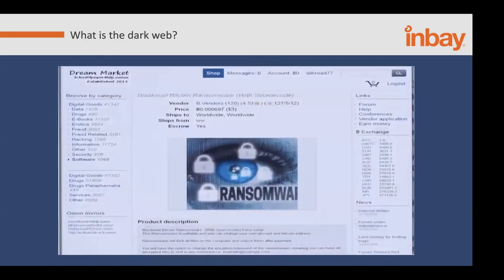Here we see another Dream Market page where you have different items that are on sale. Here, in the center, you've got a ransomware kit. Now, you've got the vendor. The vendor has a reputation here. He's got 120 successful sales. His rating is 4.5 out of 5. So this guy is a pretty reliable person.